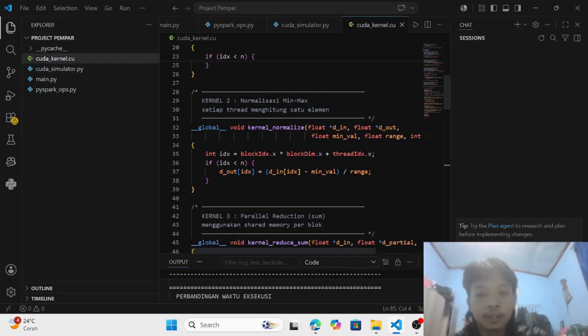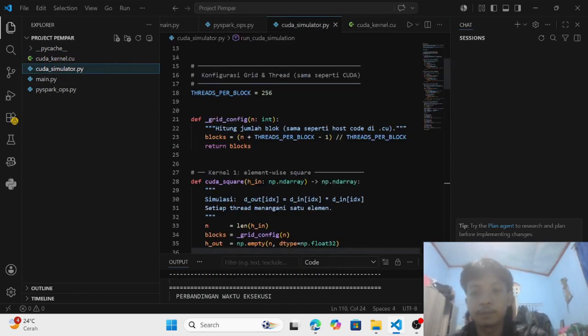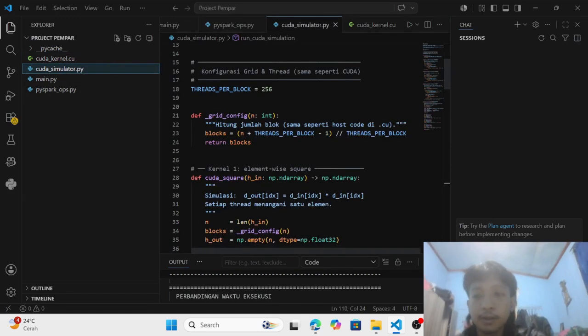So the next is cuda_simulator.py. And here, as a fallback mechanism, I also built a simulator using NumPy. If this program is run on a machine without NVIDIA GPU hardware, it will automatically simulate this grid and block distribution through software using a standard CPU. This ensures the logic of the CUDA architecture can still be demonstrated smoothly without throwing any hardware-related error.